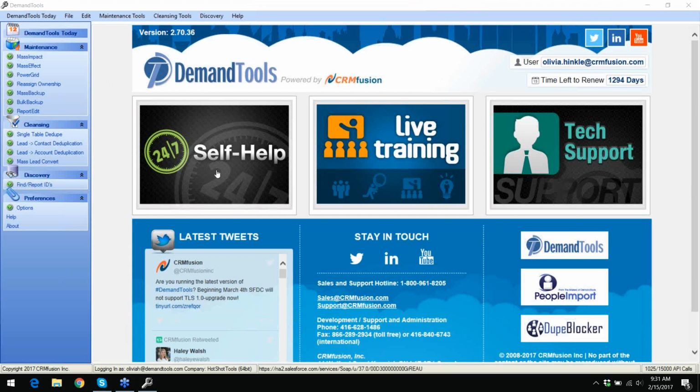And then these next 3 tiles, the self-help takes you to the search for our knowledge base as well as our documentation. The live training gives you links to the other training sessions we have available. And then tech support, if you qualify for it, this is where you can log a case. Also, you can click this link and log a case if you want the recorded version of a training session, either today's or some other session maybe that you can't make or was on before and you want a refresher.